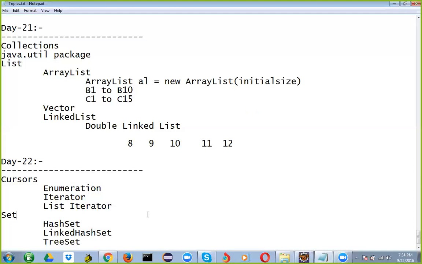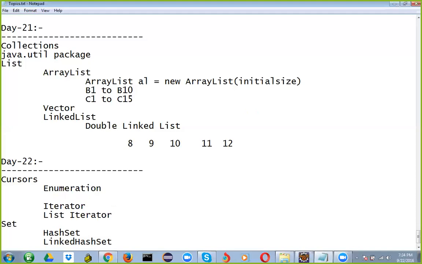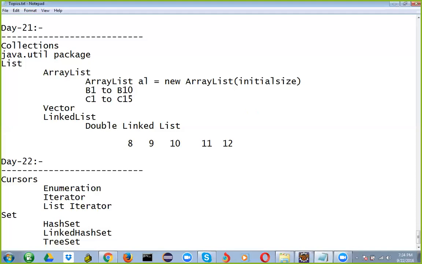The main difference between these: first, enumeration. Primarily it has only two methods, hasMoreElements and nextElement. These are the two methods which play an important role.